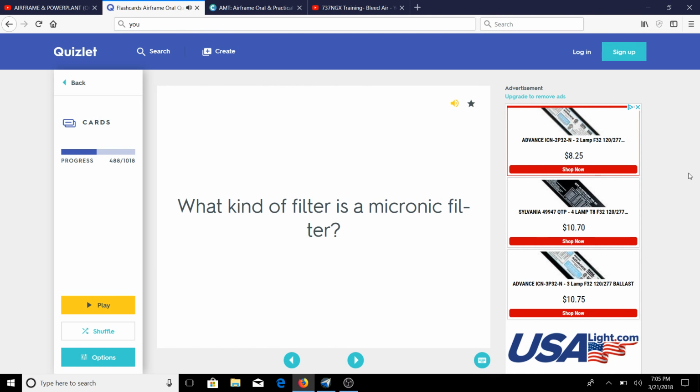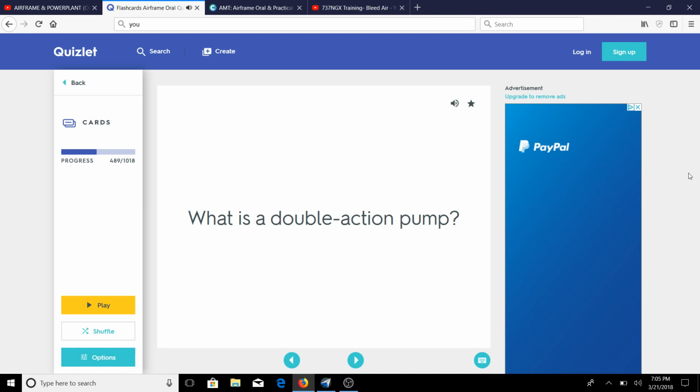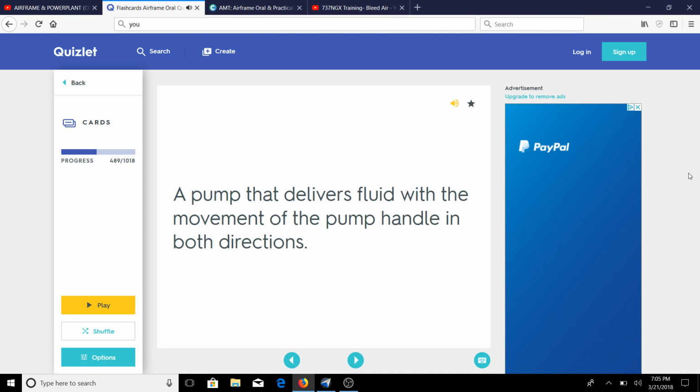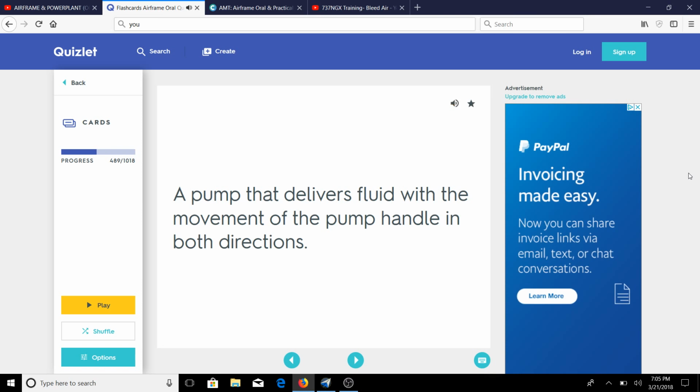What kind of filter is a micronic filter? A filter with a special paper element. What is a double-action pump? A pump that delivers fluid with the movement of the pump handle in both directions.